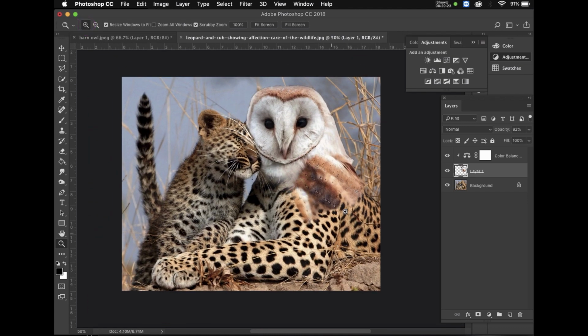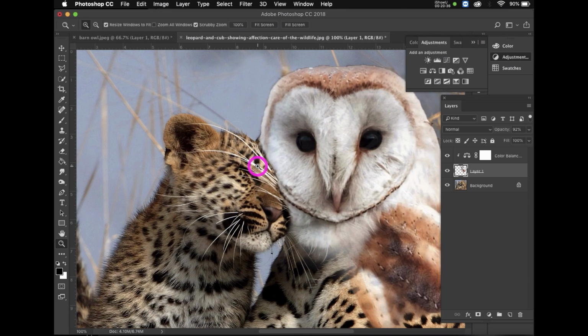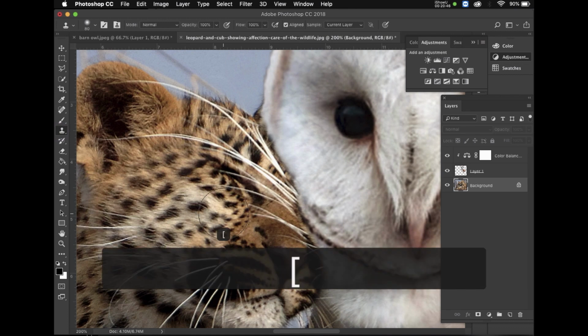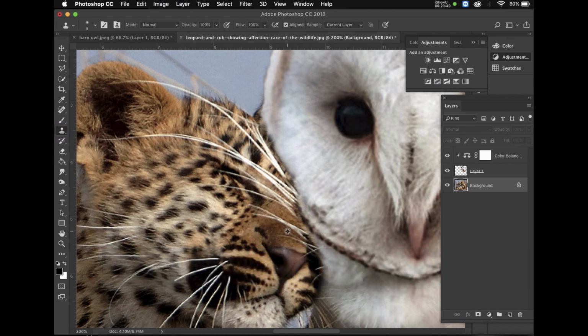Okay. Now, you can continue with this if you want to play around, maybe even drag some of the feathers down here to make it look more fluid, or even take your time and clone out all of these whiskers from the baby's face, which I'll do a little bit just to show you. Just use a real small brush, select something very close to the whisker, and then paint. And this would take quite a bit of time. But it would look nice.